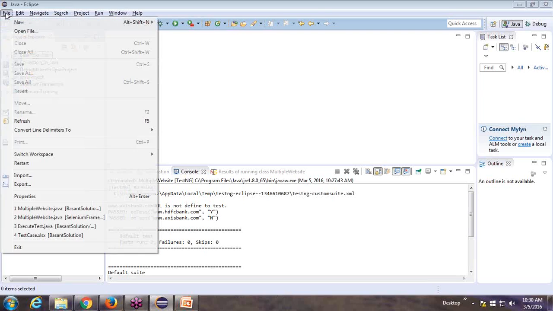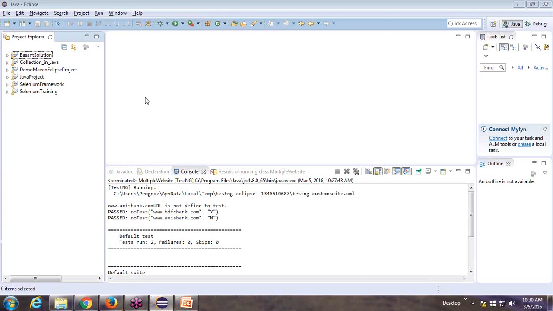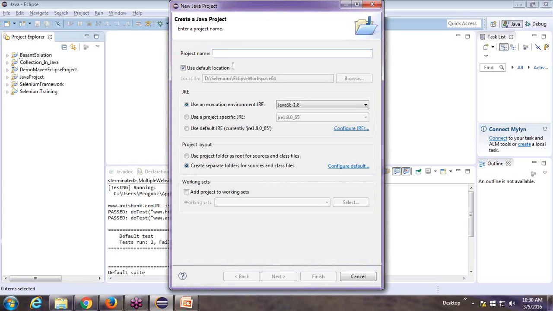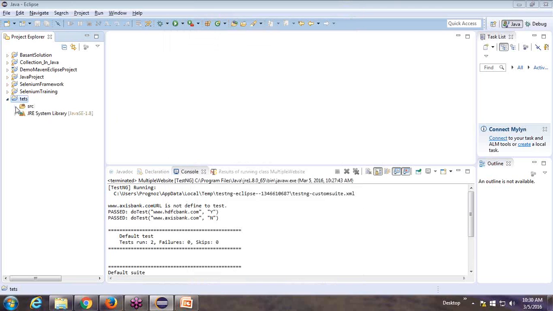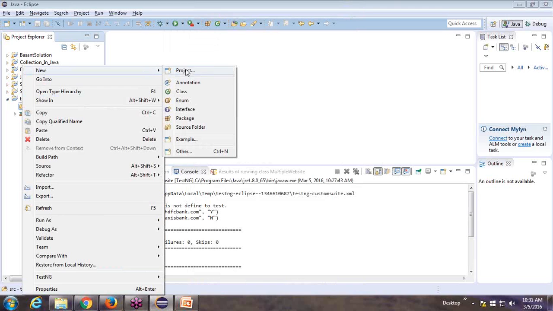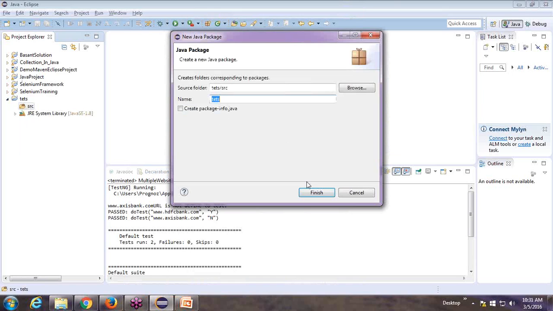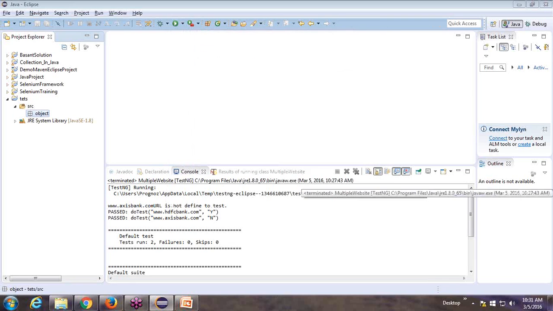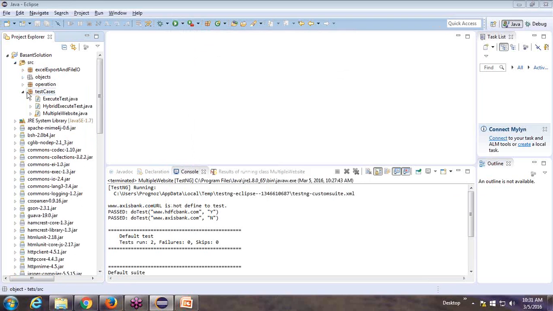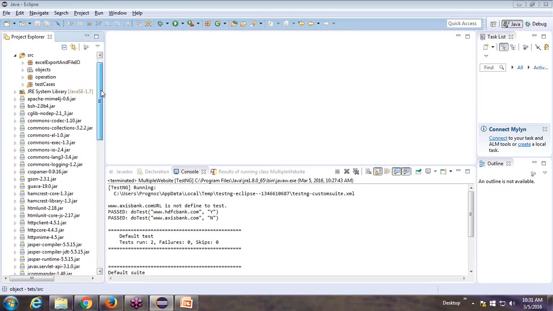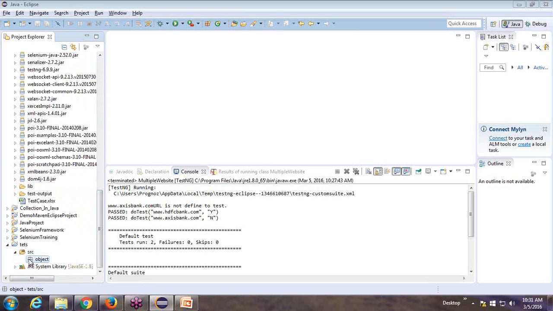Before creating a framework, just note some steps. First we have to create a framework. First you have to create your architecture. If I am talking about a keyword driven framework, you have to create a number of packages. Firstly you require the object section. After that, what else is required? Operation, test case and XLS reader. So this is one object created.